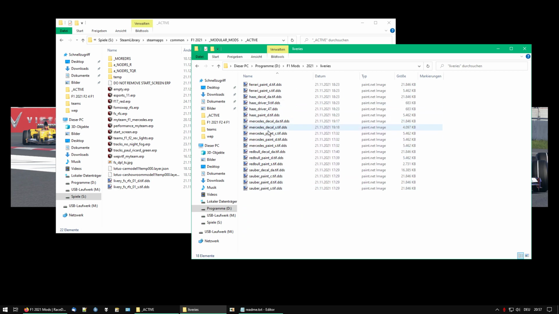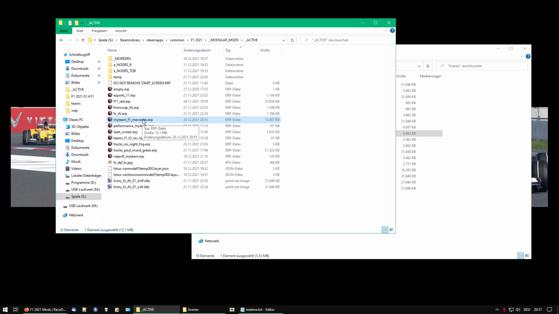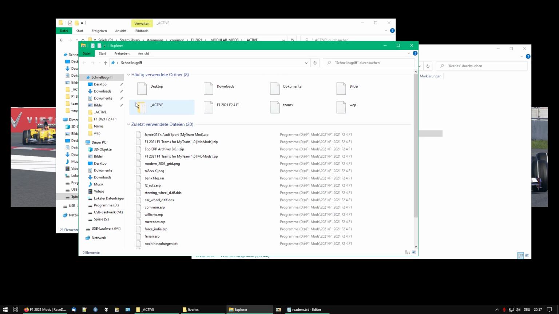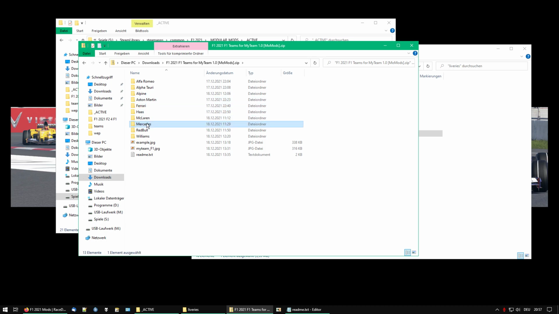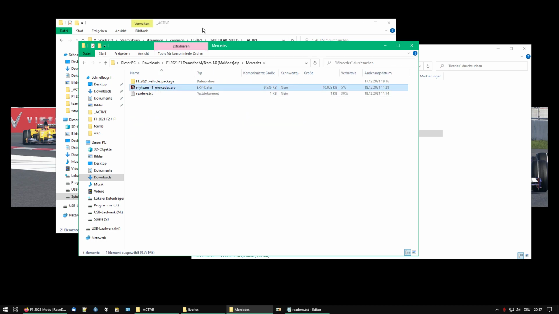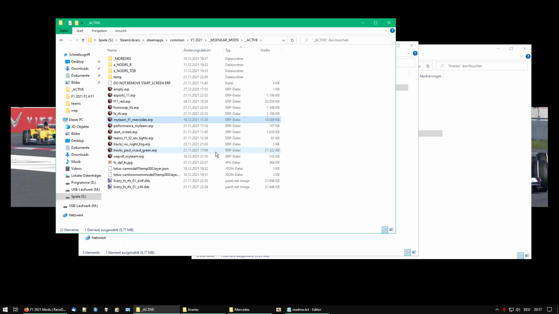So we have a Mercedes paint, for example, here. Okay. And we have our MyTeam F1 Mercedes here. The best practice is, because he is using no MIPS, we should be using MIPS, and I will delete it. Okay, we will delete it again. We will start from scratch. We will again go to our MIPS here, go to Mercedes, copy our base Mercedes from the mod inside.